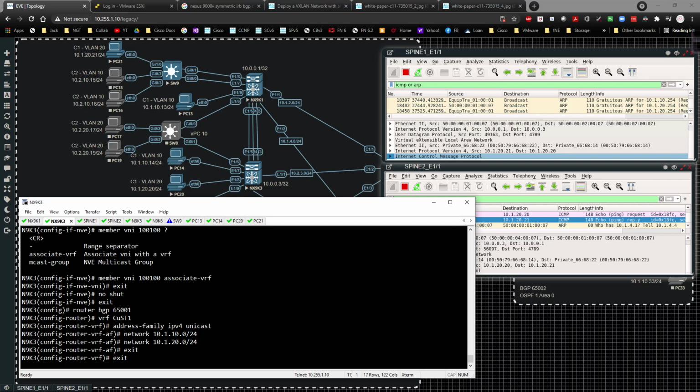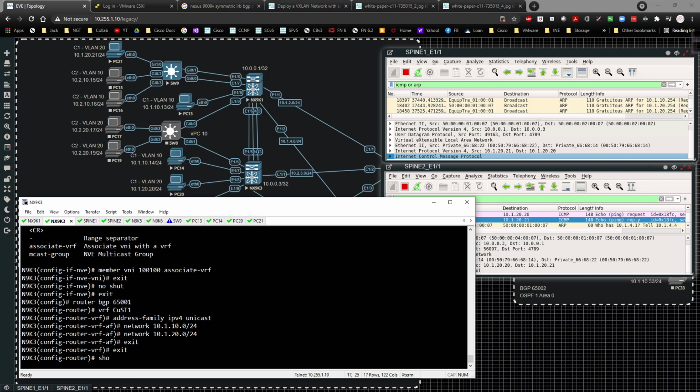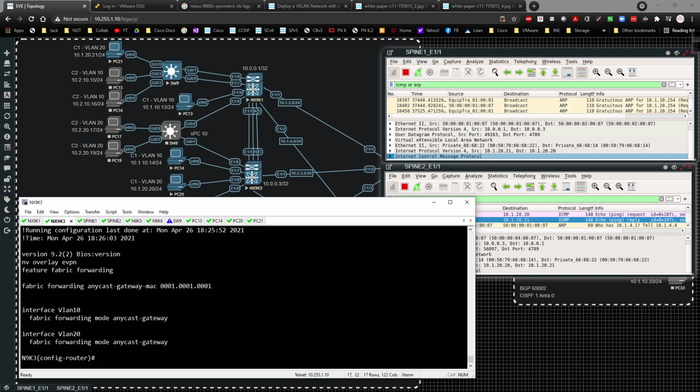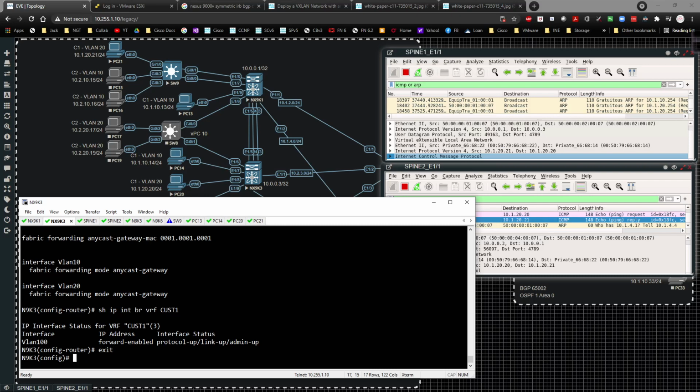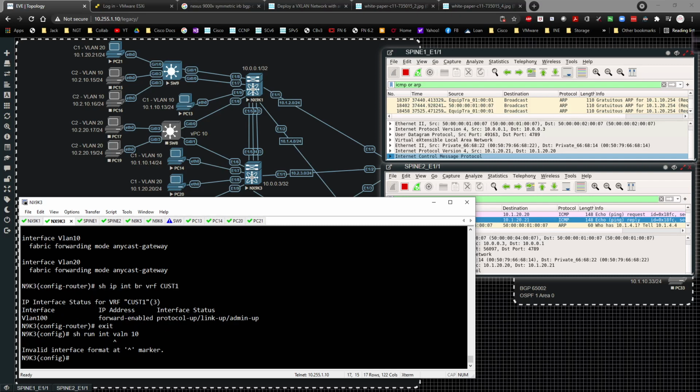Just like that. And again, show run feature, show run fabric forwarding. All of this needs to be applied as well on this switch. If we do a show IP interface brief for VRF customer 1, now we can see that the SVIs haven't been associated yet. So we're going to go to show run interface VLAN 10.